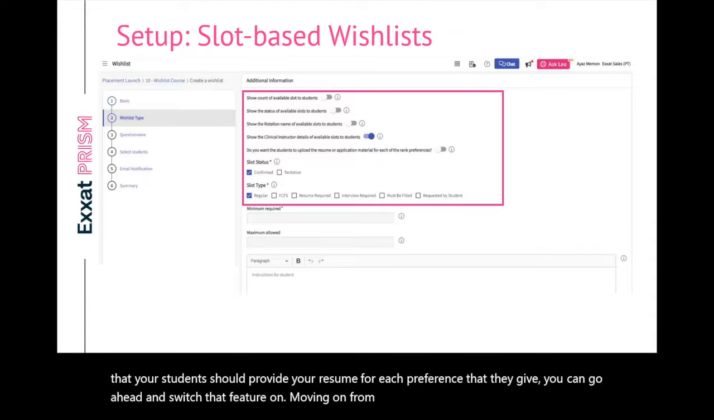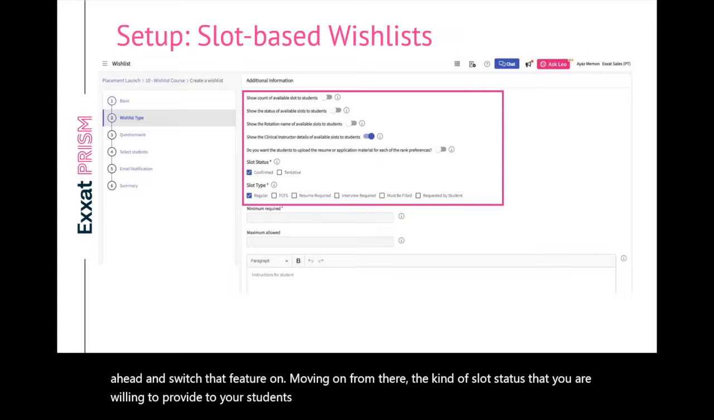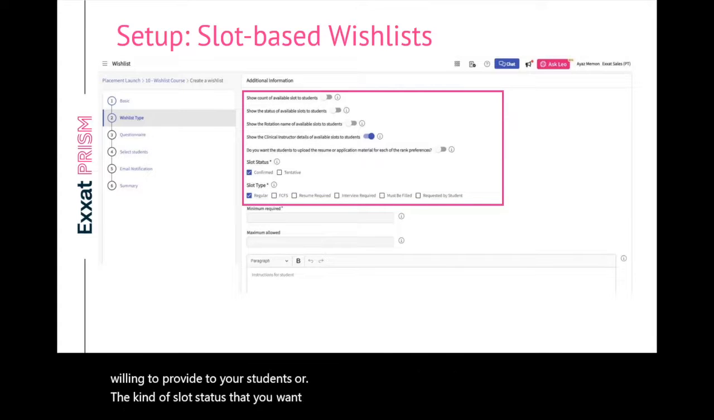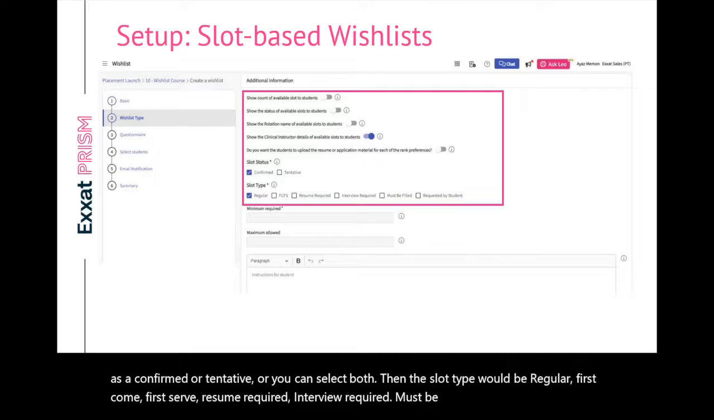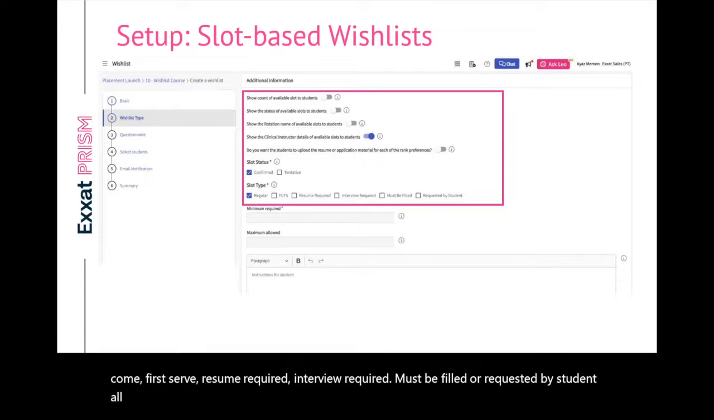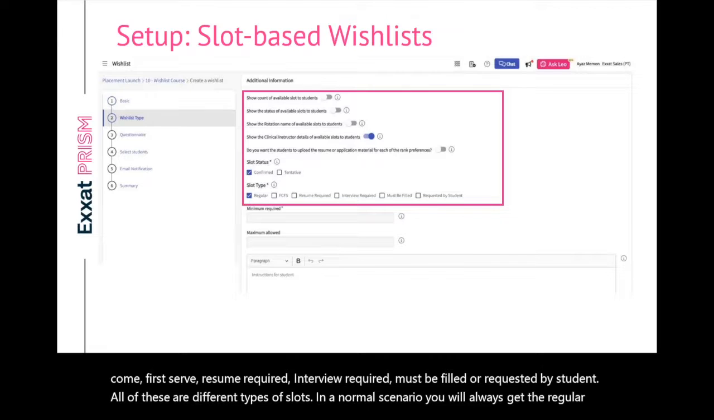Moving on from there, for the kind of slot status that you're willing to provide to your students, or the kind of slot status that you want to give a choice for to your students, you can select confirmed or tentative, or you can select both. Then the slot type would be regular, first come first serve, resume required, interview required, must be filled, or requested by student. All of these are different types of slots. In a normal scenario, you would always get the regular and the first come first serve.